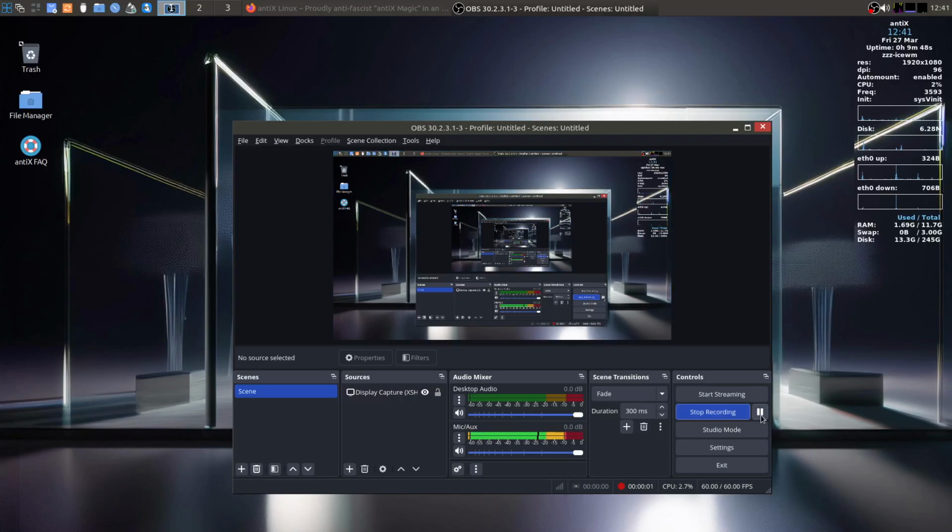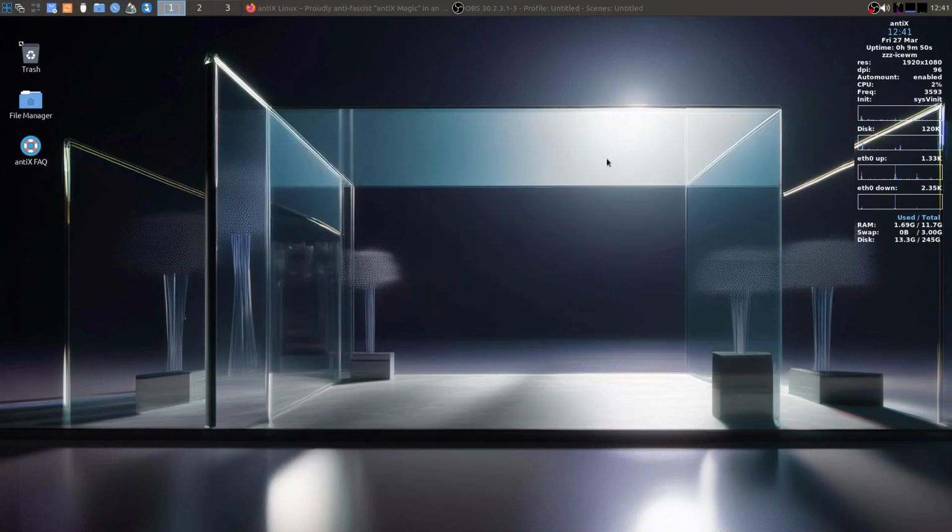Alright, it's recording, and I have a pause button. Hey-hoo! Alright, so that is Antix 26, Trixie. I'm very careful with Trixie.